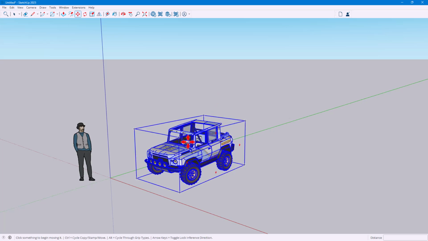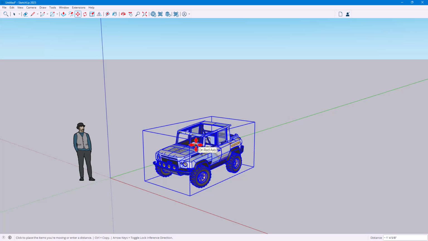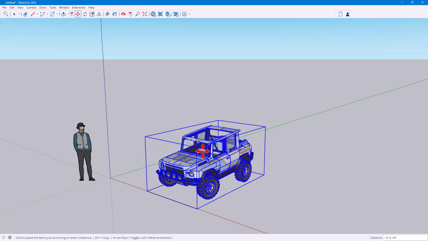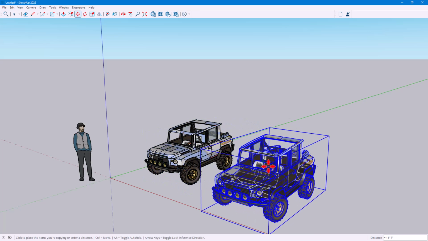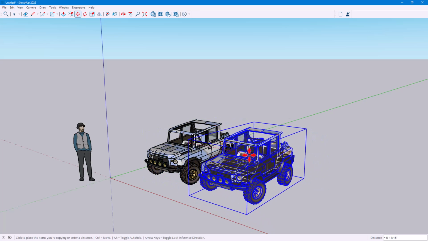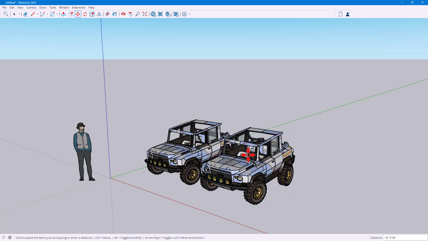To do that, I can simply click on this car right here and press Control as I'm clicking, and you can see that I'm in the move mode. Now I can press Control on my keyboard to enable copy mode and place it wherever I want right here and click.